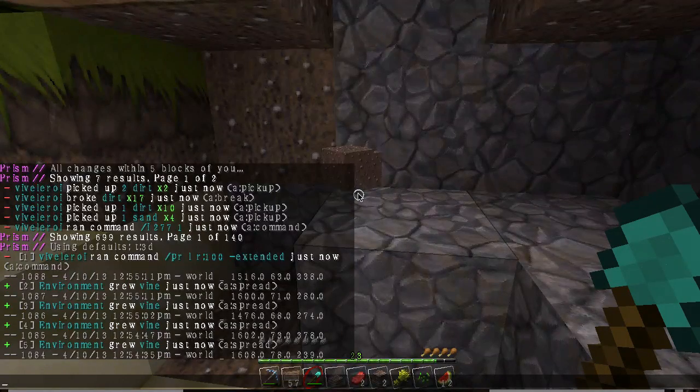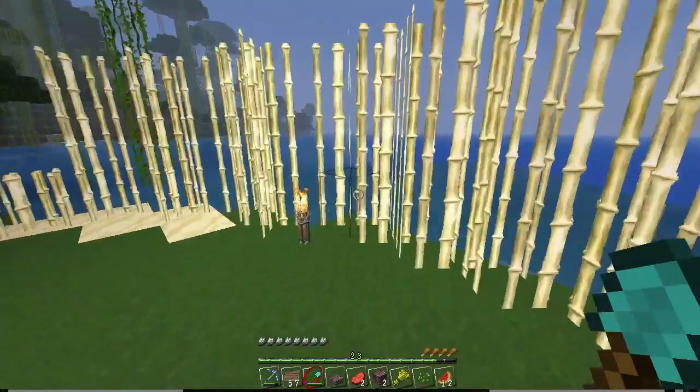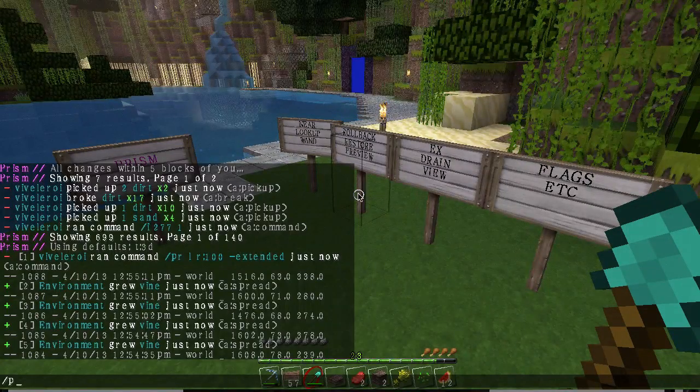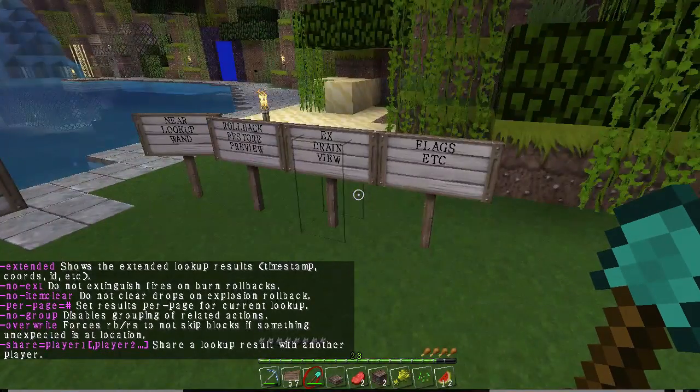If I use that extended flag, it's going to show me the extended information for every record. It's not going to group them. It's going to show me the exact timestamp, the world, and the exact coordinates. So it's going to show me all of this information. There are, I don't know, like 10 flags now, so I suggest you look at the in-game help. If you type PR flags, you can see all the flags, drain, lava, water, clear, all of those. And there's descriptions here. There's descriptions on our site.